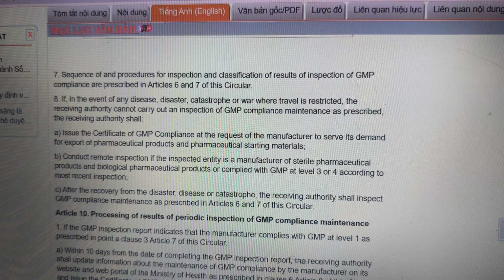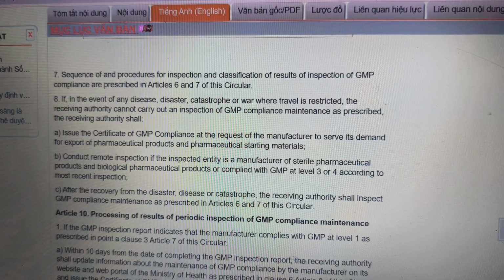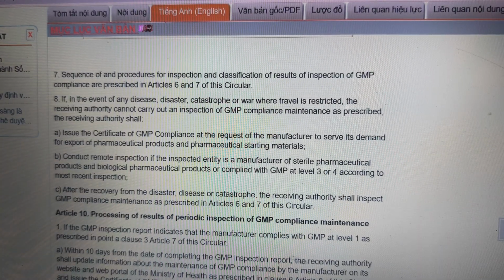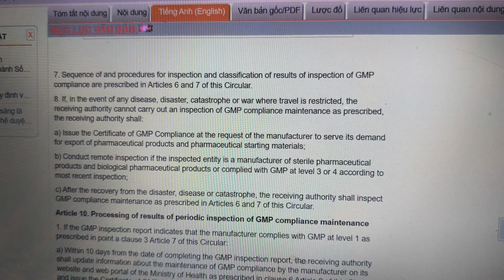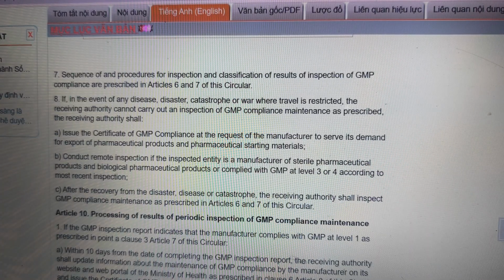Article 10. Processing of the result of the periodic inspection of GMP compliance maintenance. If the GMP inspection report indicates the manufacturer's compliance with the GMP at level 1 as described in point a, clause 3, article 7 of this circular, within 10 days from the date of completing the GMP inspection report, the receiving authority shall update information about the maintenance of GMP compliance by the manufacturer on its website and the web portal of the Ministry of Health as described in Clause 6, Article 9 of this circular, and issue the certificate of GMP compliance according to Form Number 5 in Appendix 10 of this circular if the manufacturer applied for issuance of the certificate of GMP compliance.